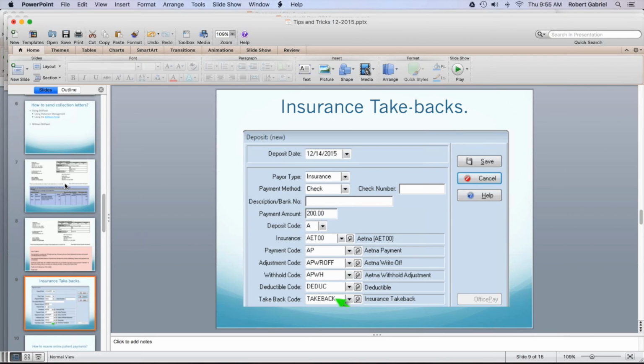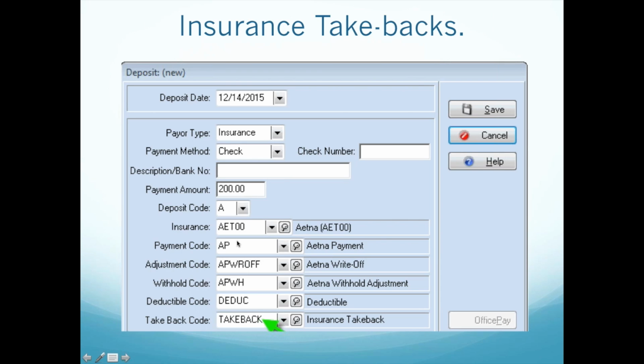Okay. And the next topic is insurance take back. So insurance take back is, just in case you don't know what that is, when the insurance company pays you on a patient, then they want their money back for whatever reason. Sometimes the most common way that they take a take back is if they overpaid you, or let's say a patient changes job or gets fired and didn't tell you.